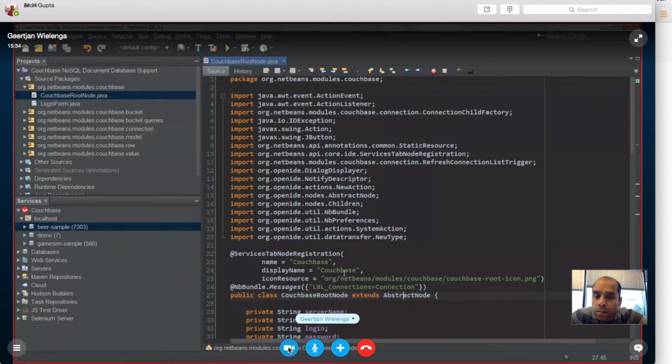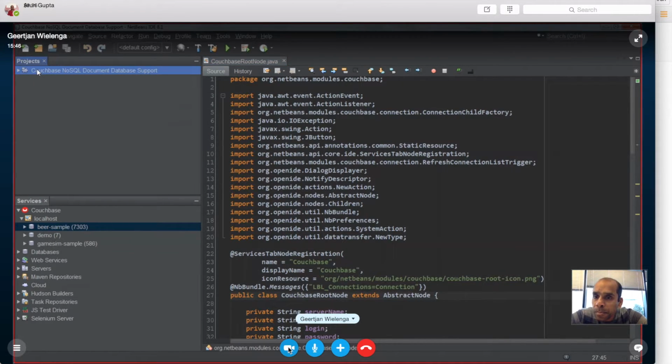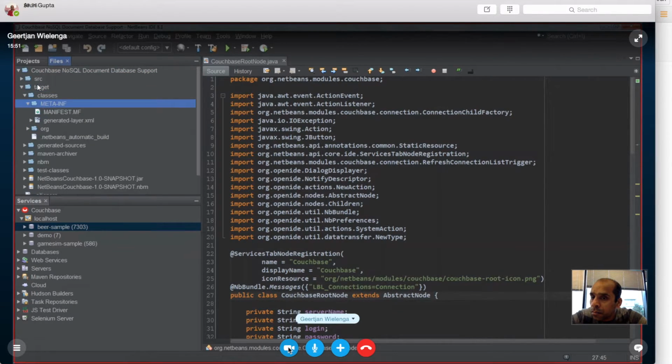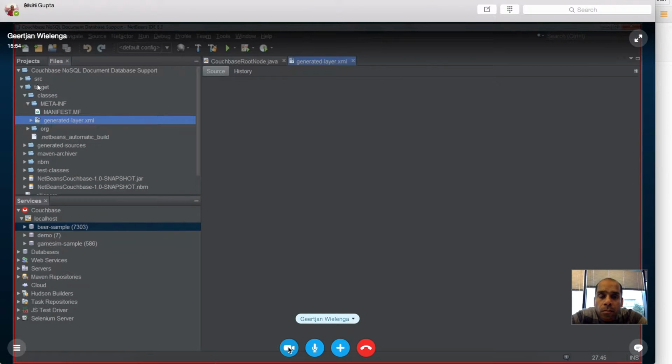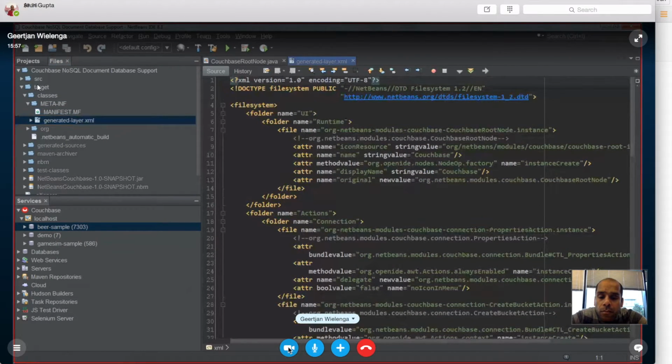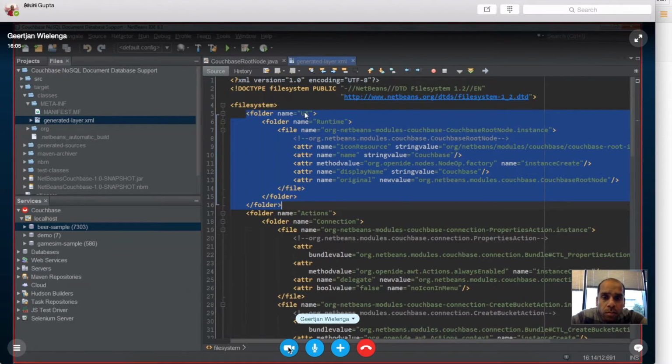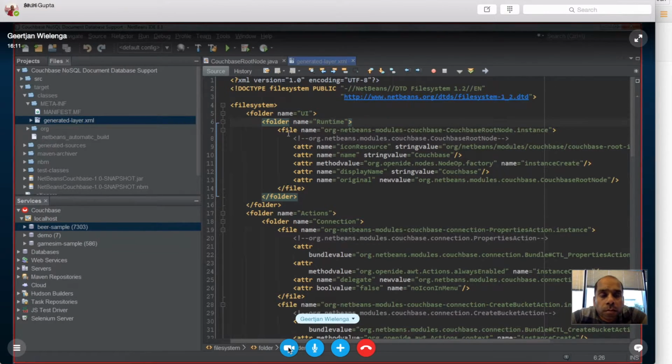The point at this point is that we need to find a way to plug our node hierarchy into the services window. The way that is done, I can see this in the files window, is we have a registration system in NetBeans that makes use of XML files called layer files. We can see here that there is a folder in that system called UI with a subfolder called runtime. And what we need to do there is register a node.